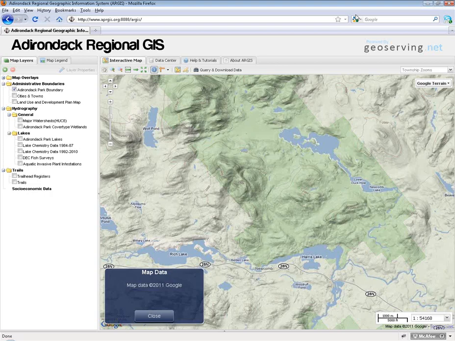Now, on behalf of the Adirondack Park Regional GIS Consortium, this is a tutorial on how to use the toolbar on the ARGIS web portal. The toolbar is right here. It's got a number of items that you can use to navigate and get more information from your maps.